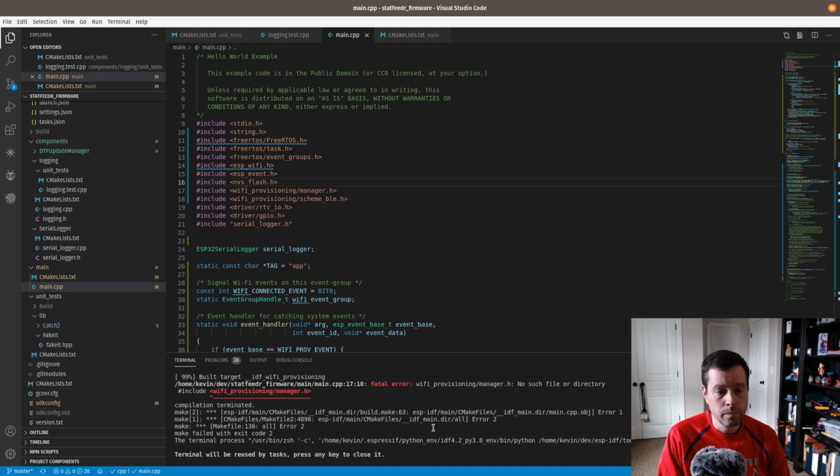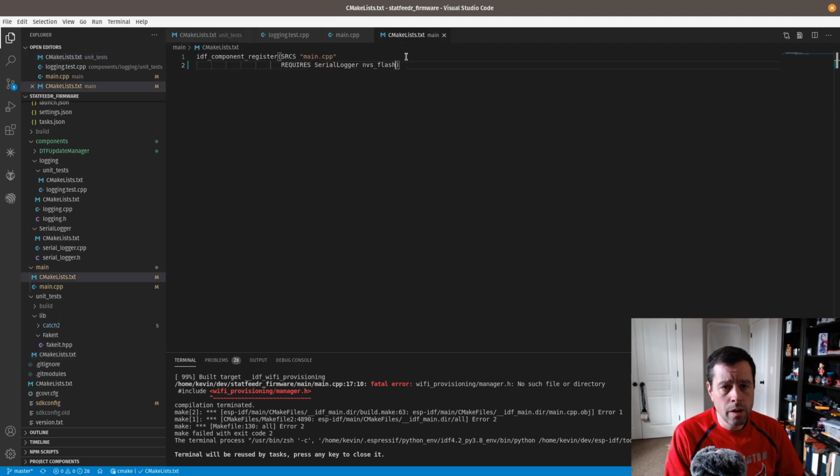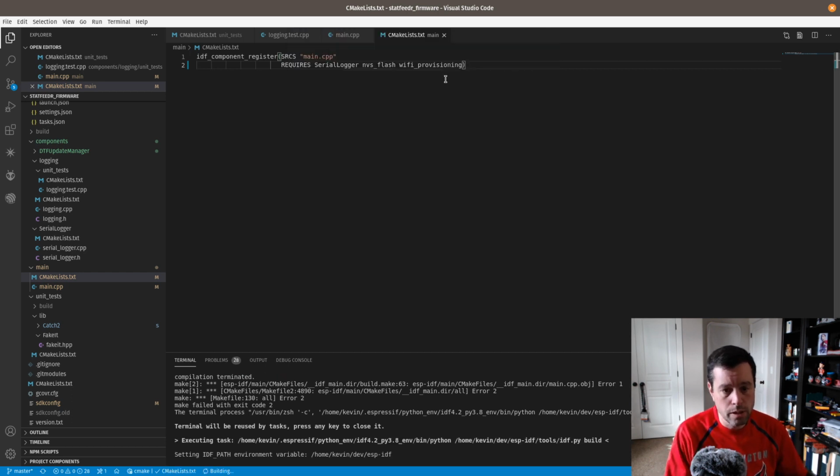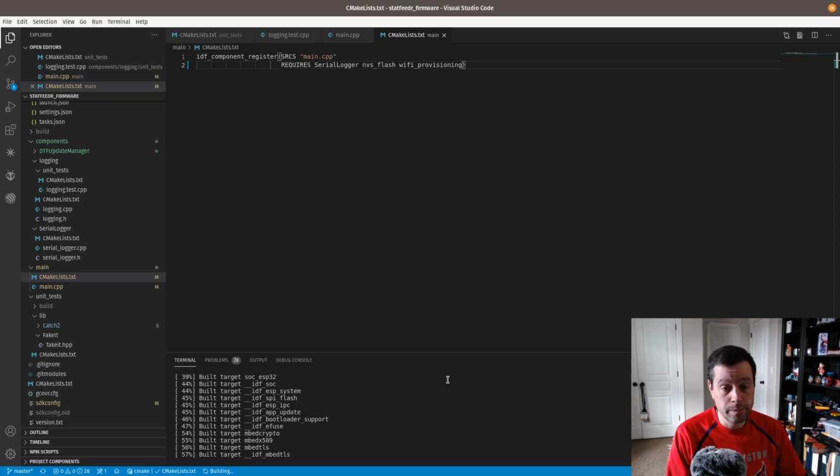Wow. Little light on the documentation. So we need to also include Wi-Fi provisioning, I bet. Okay. So nvs_flash and wifi_provisioning. Now let's build this. It's going to have to rebuild the whole thing from scratch. We're going to get there.